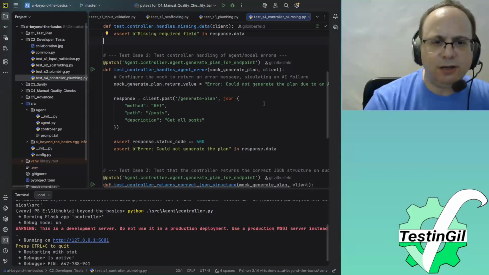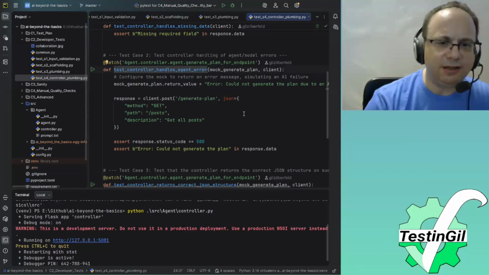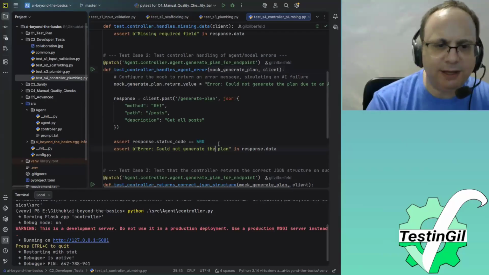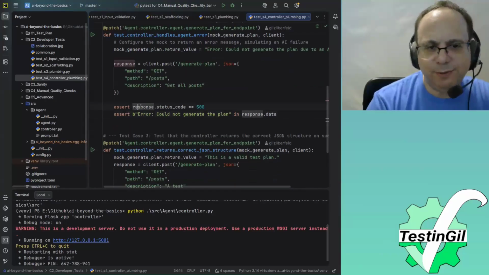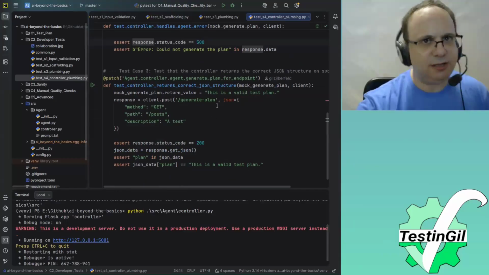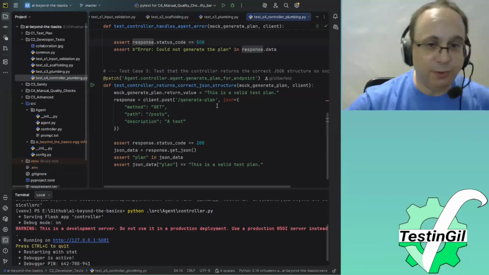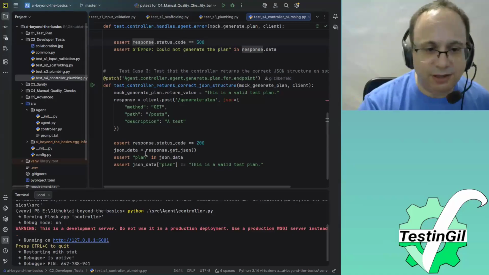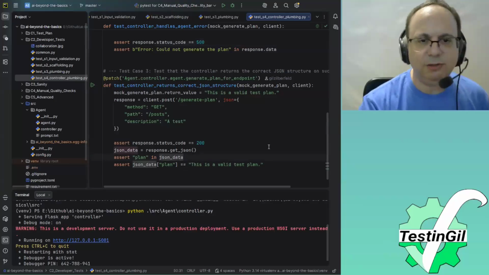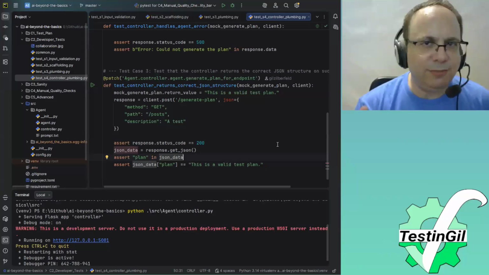So this one checks that if something happened inside, what is the error that I see from the outside, could not generate the plan, and this comes from the response. And this one, for example, checks that the structure that is returned based on a working response is correct. So I'm checking that the JSON is returned as a key called plan, and this is what's going to be in there because I mocked it. So these are the pieces of things that I need to make sure are in place. If they're not there, what am I doing here?